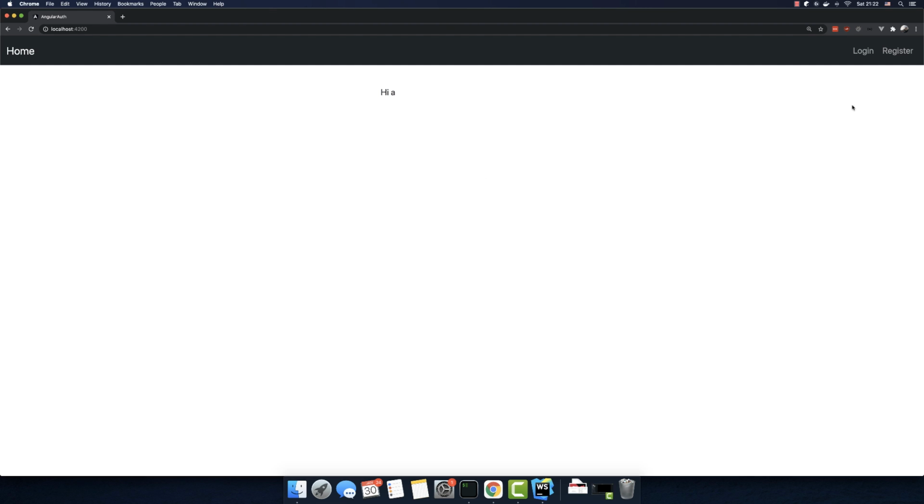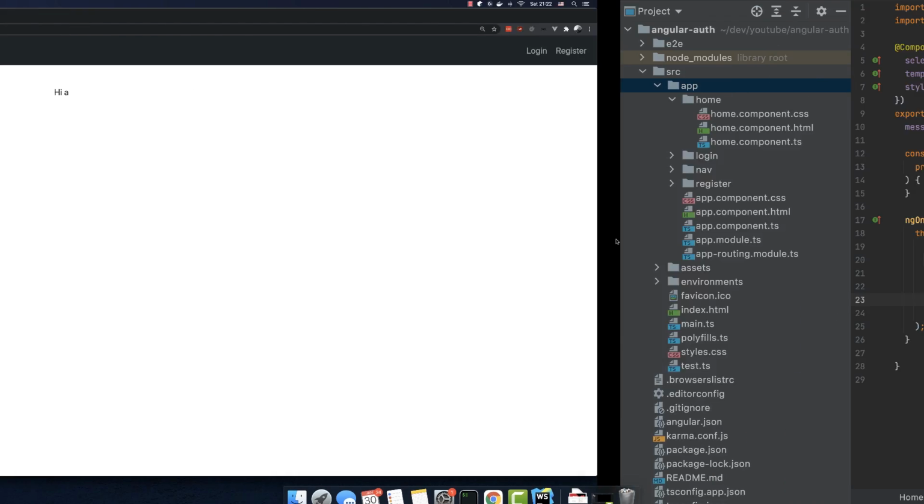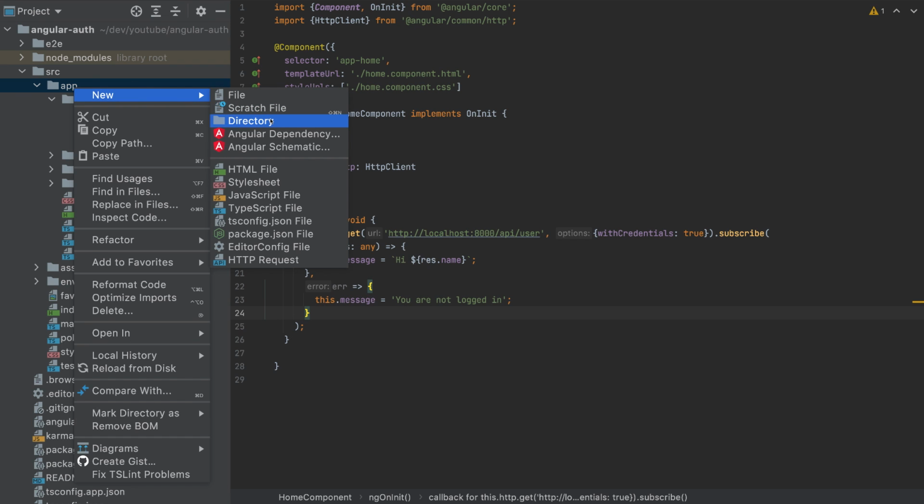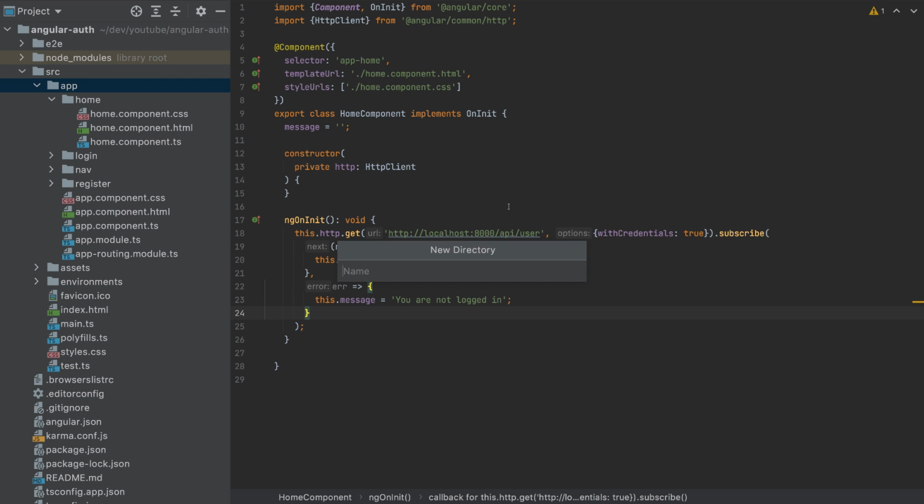Now that we are logged in, we want to display a logout button here. So how do we display the logout button here? Because the nav component is another component. How do we communicate from the home component to the nav component? In that case, we have to use event emitters. So I'll create a directory and name it emitters.